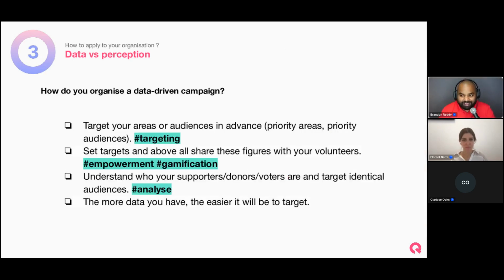So you want to create and set your targets early, but you want to adjust them as you receive the data. This is the essence of a data-driven campaign. Being agile and adaptable. This next point, it drives me nuts how often it happens on campaigns or in organizations in general. Don't gatekeep data.